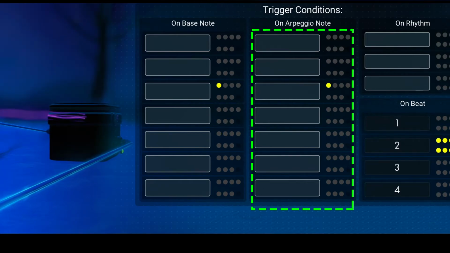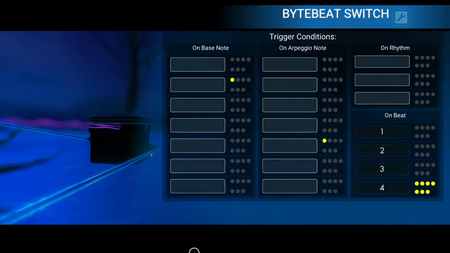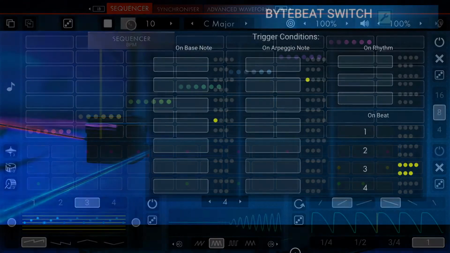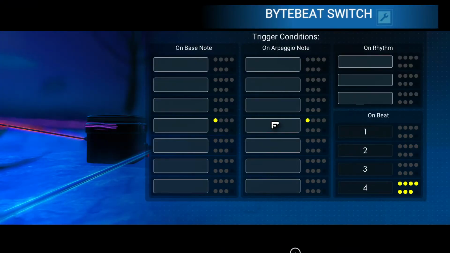And to see the individual notes more clearly, you just have to slow down the tempo on the ByteBeat device your ByteBeat Switch is connected to. When the tempo is slowed down, the single arpeggio note duration is increased, so individual notes become much more visible.